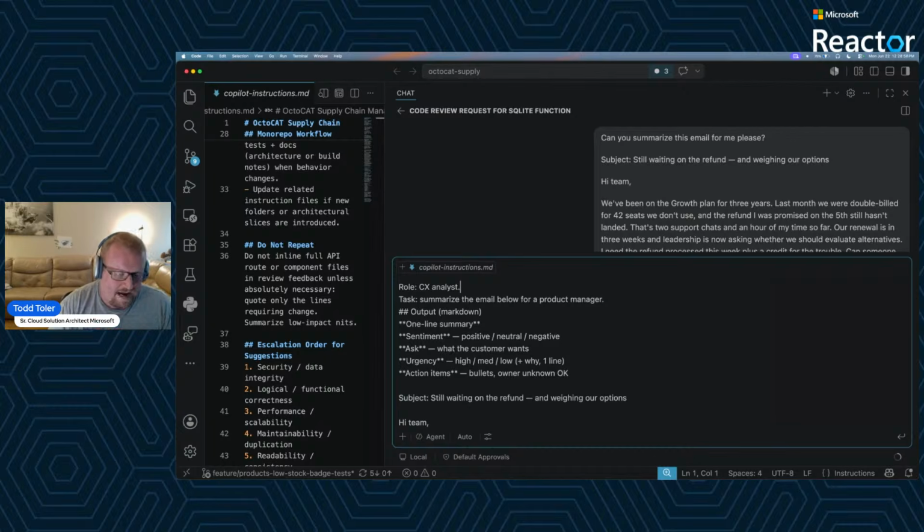Afterwards, we should be able to see some more information about it: summarize the email for a product manager. So you see, this is very specific. It's explicit what we need to do. Maybe I'm a product manager. Maybe I'm a developer. You can change that to developer. What is this person looking for? How do we get this part?